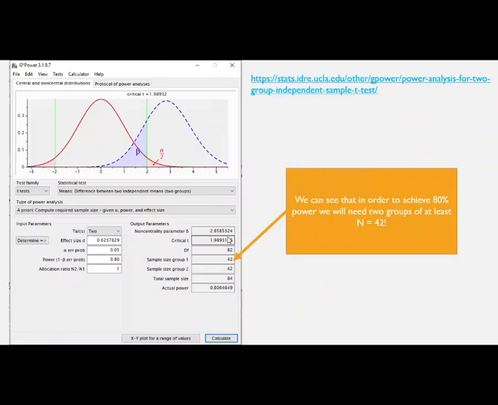Then we hit calculate. And what we see is that in order to achieve 80% power, if she's going to do this study, she needs at least 42 people in each of her groups in order to get to 80% power. And that's how you do it. It has all the directions in that website, and it's pretty straightforward.